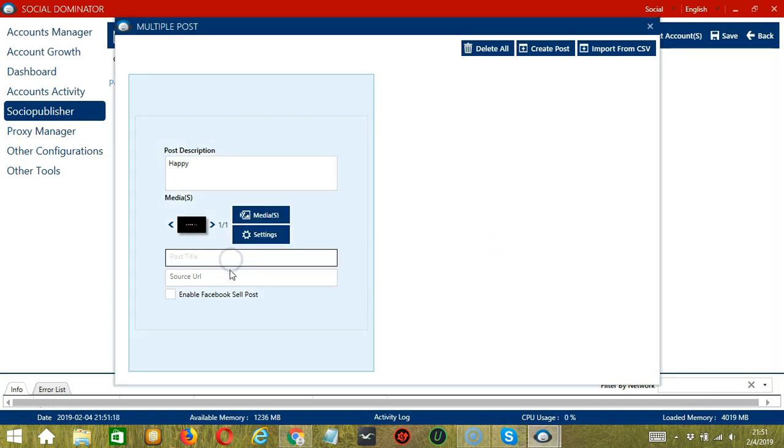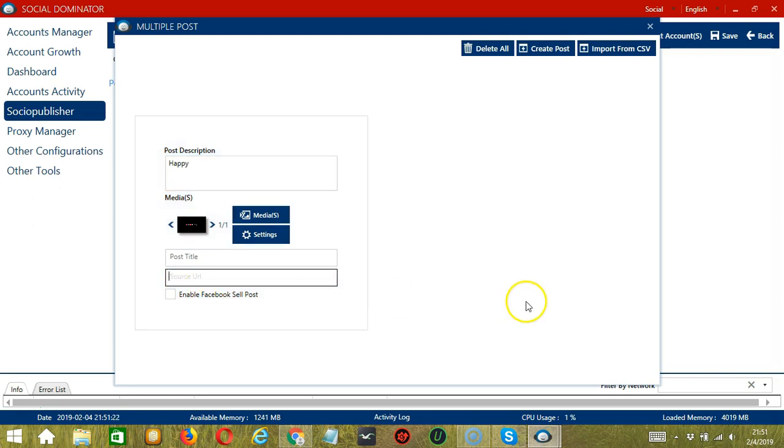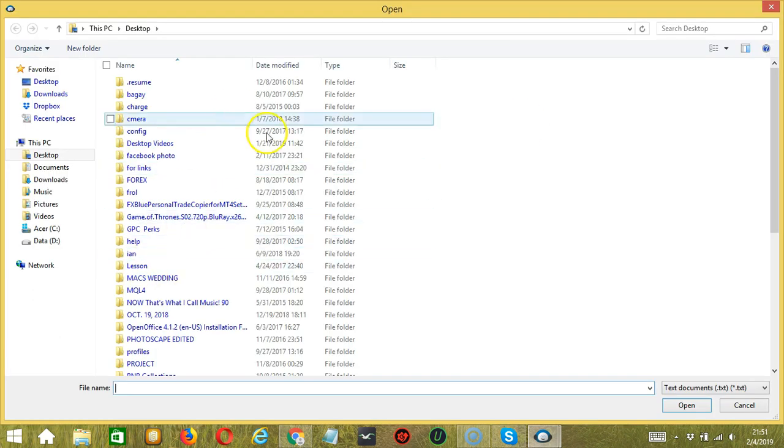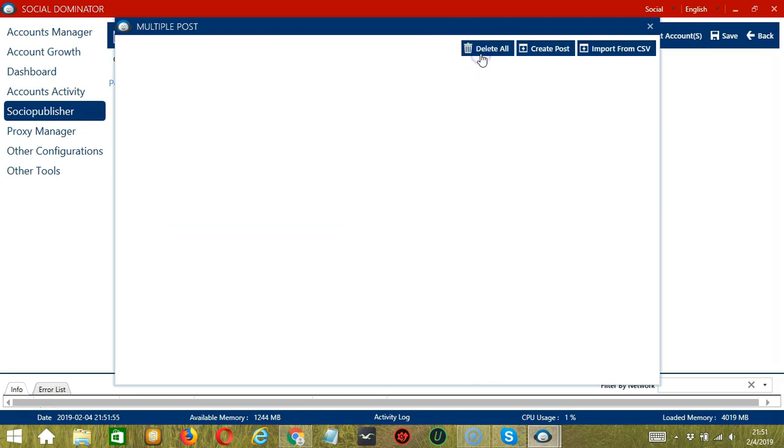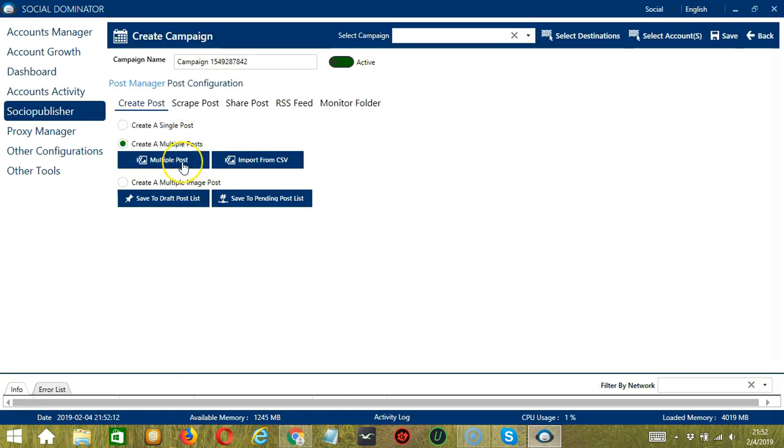Specify the post title as well as the source URL. And click Enable Facebook Sell Post if you want. You may also import from CSV by clicking this button. Select the right file and click Open. You may also delete everything by clicking the Delete All button over here, and it's gone. So that's the multiple post button.